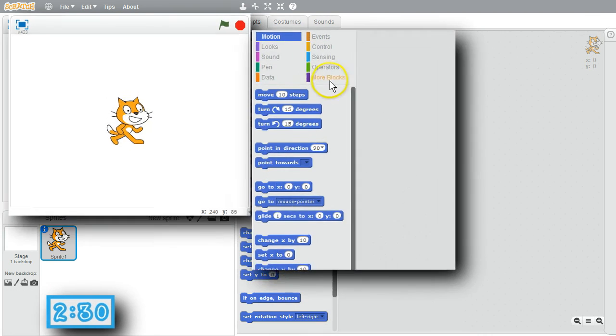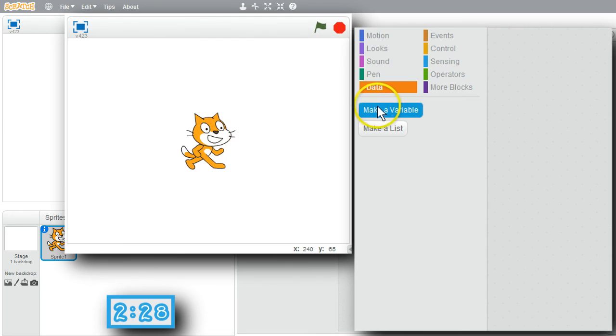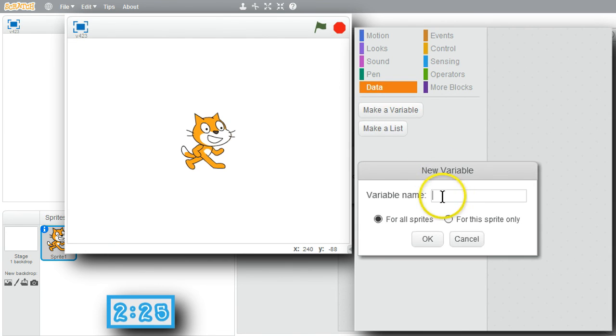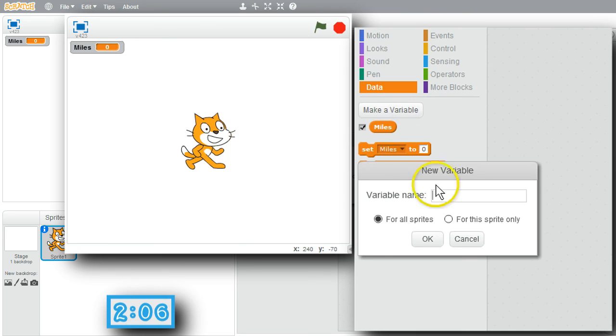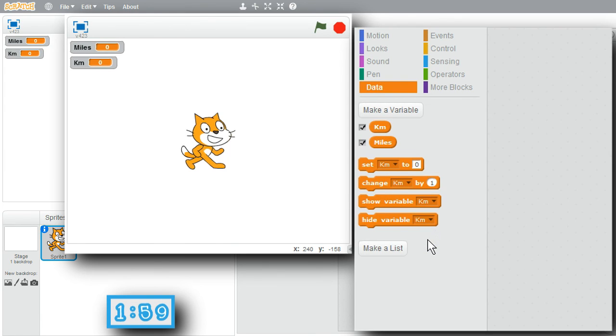First, I'll create the variables miles and kilometers. I'll go to the Data palette, click on Make a Variable. In the variable name area, I'll type in miles. I'll leave the setting for all sprites as it is, and click on OK. Now I have a variable miles that all sprites can use, even though I only have one sprite right now. I'll make the other variable, kilometers, click on Make a Variable. I'll abbreviate it, KM, for all sprites. OK. Now that I have the variables, I need to ask the user for the number of miles.